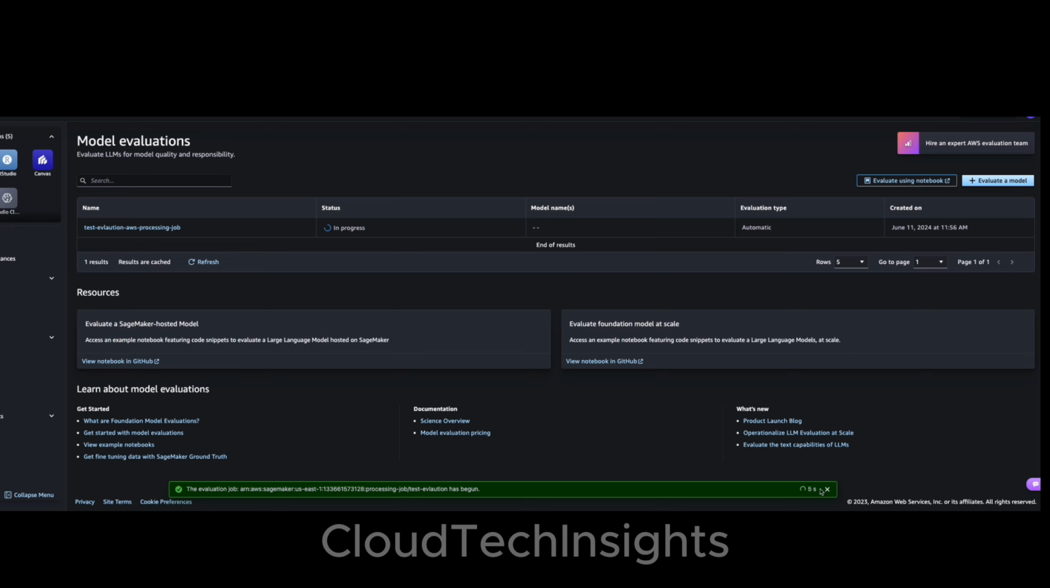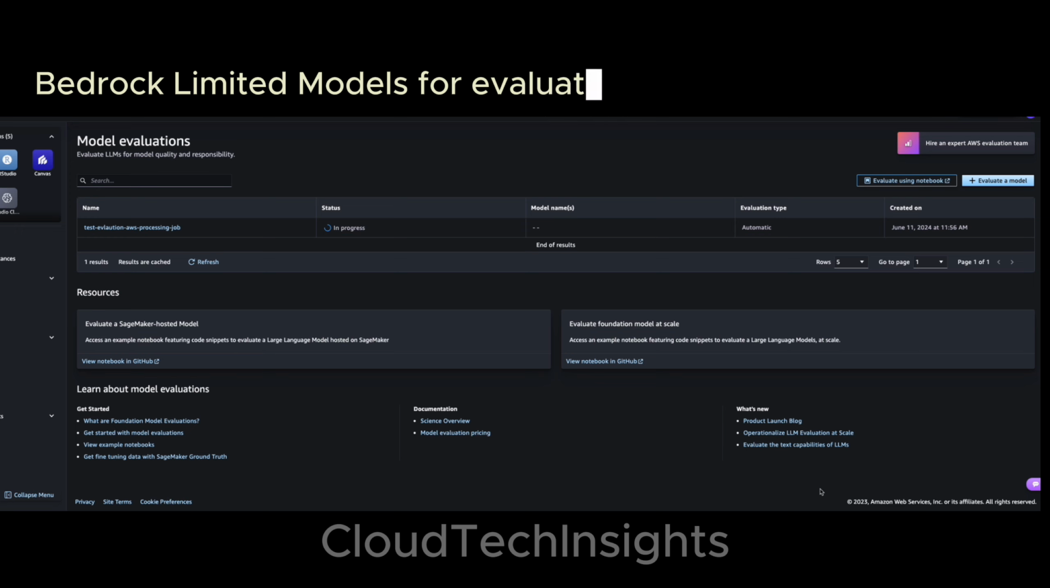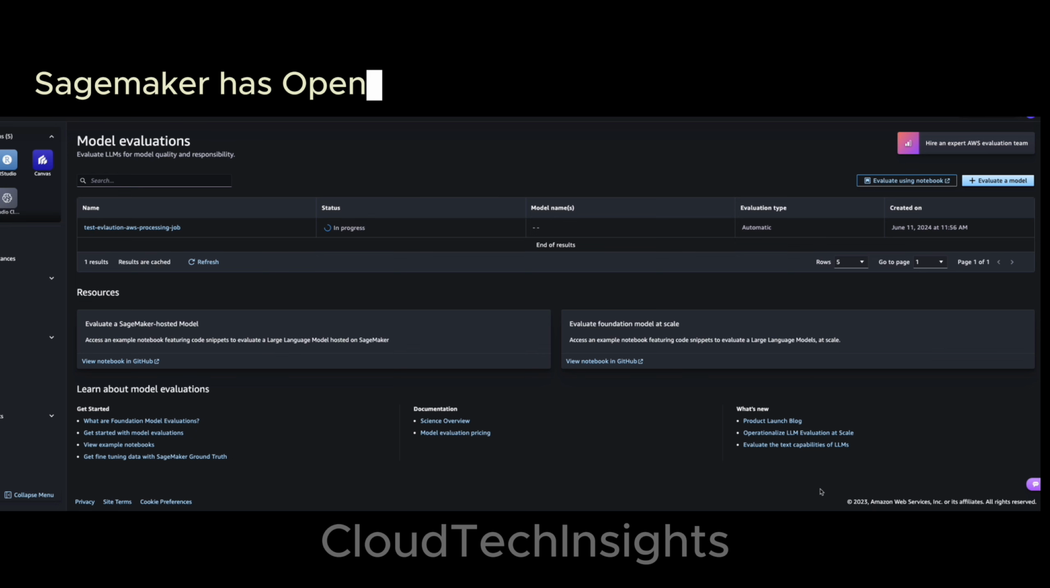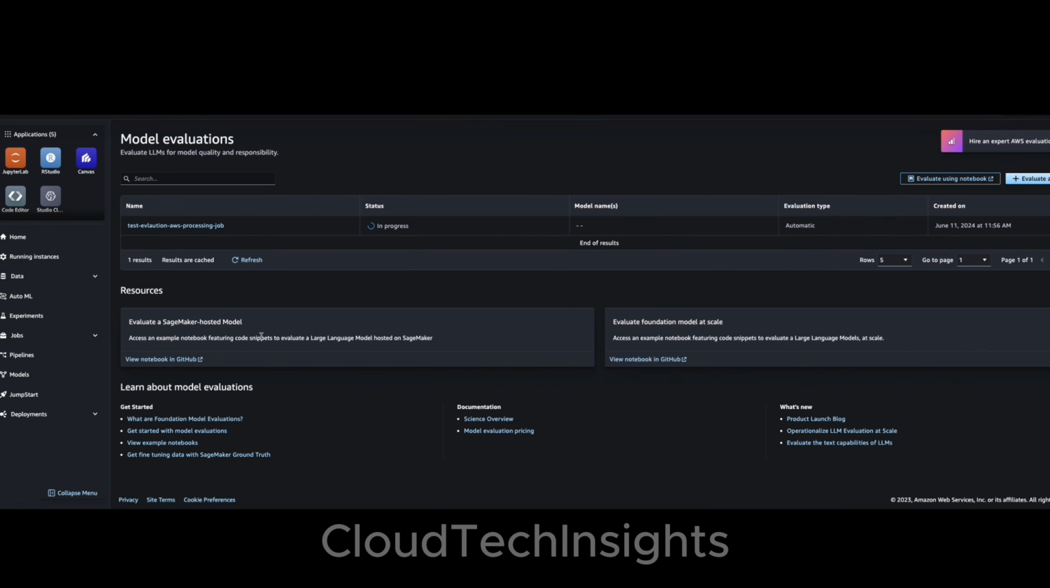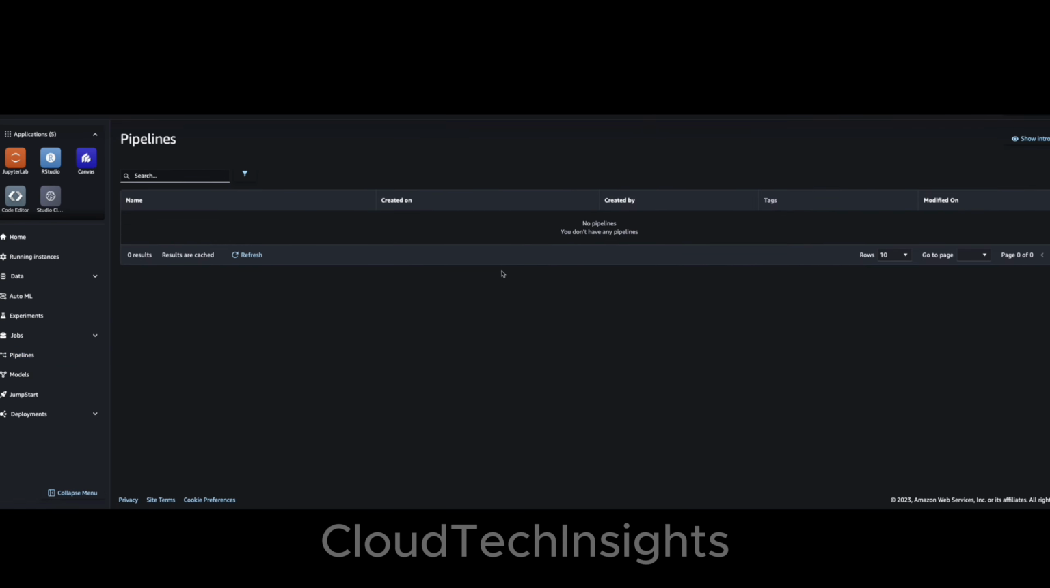One thing to keep in mind is there are some limitations within Bedrock where you may not be able to assess or evaluate all the models, and it will improve over a period of time. And on SageMaker, on the flip side, they have all the open source models and some of the proprietary models. I haven't personally seen Claude available, but they have the majority of the open source and proprietary models to evaluate, and you can build some of these evaluation pipelines in MLOps.